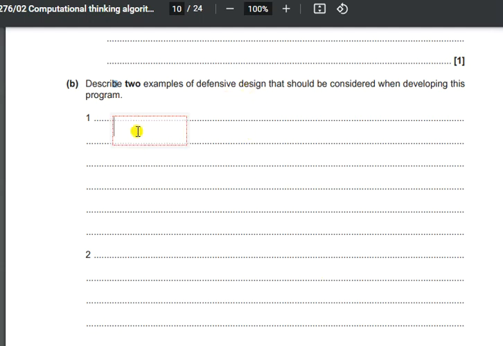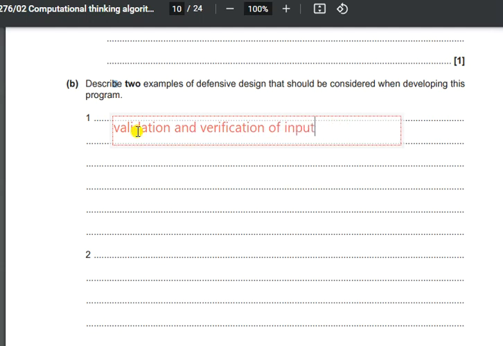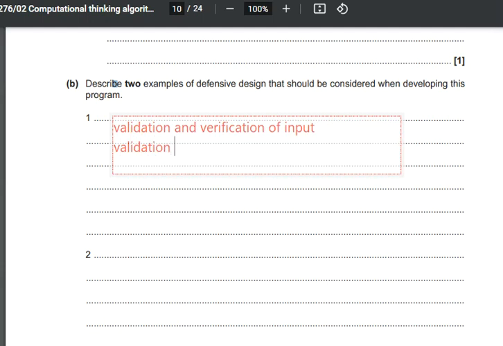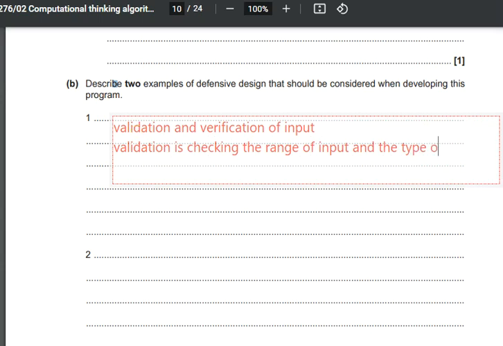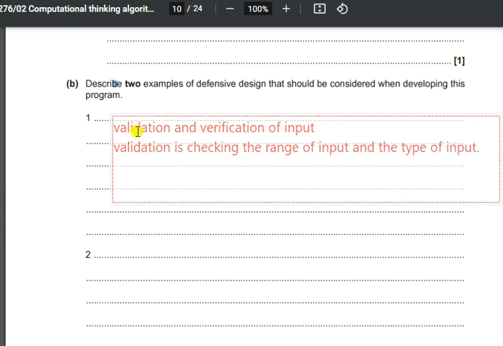So one method is performing validation and verification of input. Now what do we mean by validation and verification? Validation is checking the range of input and the type of input. Like if numbers are asked, then only numbers should be entered, characters should not be entered. Then for range of input, goals cannot be less than 0. So this kind of checking can be performed while taking the input.